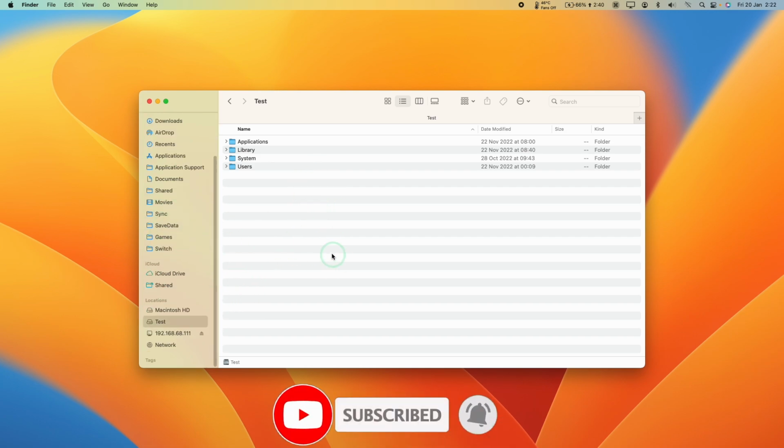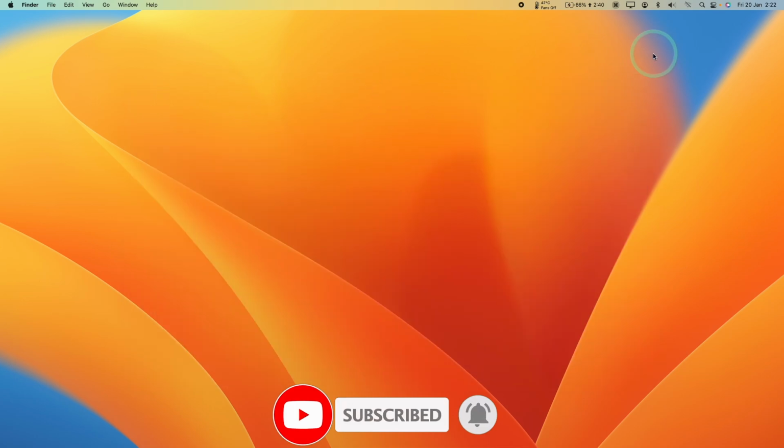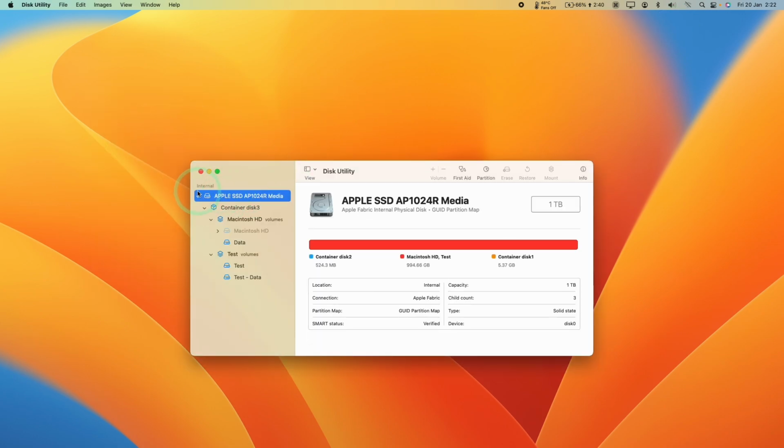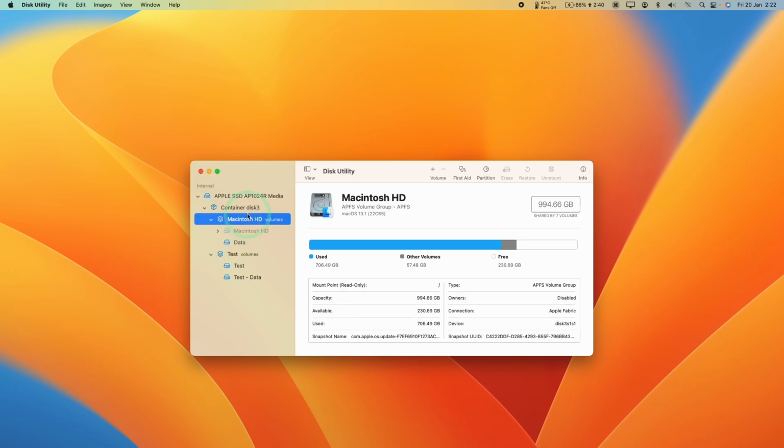So the first thing that we need to do is go to Disk Utility. I'm going to click on the Spotlight icon here, type in the words disk utility, and select the first item here. Then we have the internal drive here and then the various volumes.